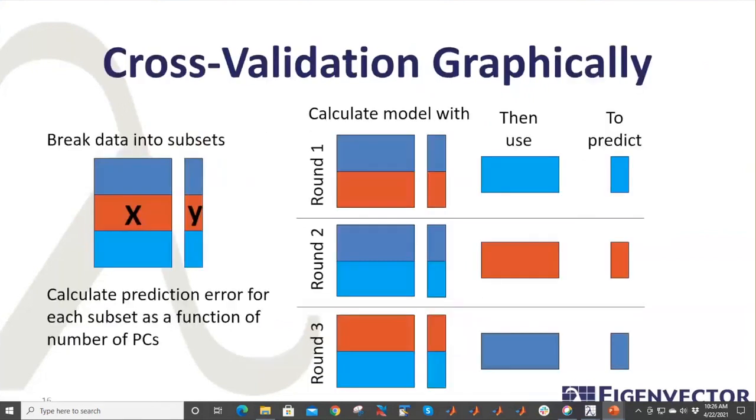So I'm going to go to the next slide, and this is cross-validation but graphically. Simply, we have our data set here, and we have our subsets represented by the different colors. And we're going to do 3 rounds, so we have 3 subsets. So we're going to do 3 rounds where we take one subset out, build a model with the remaining subsets, and then use the subset we took out to predict. And then for each of those subsets, we're going to calculate the prediction error.